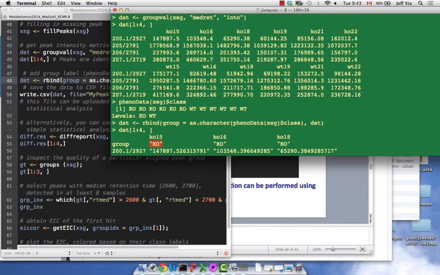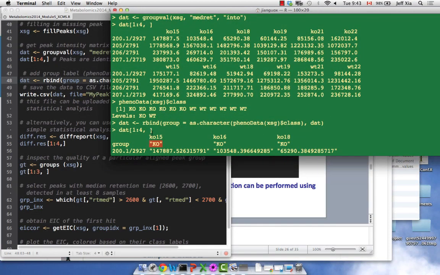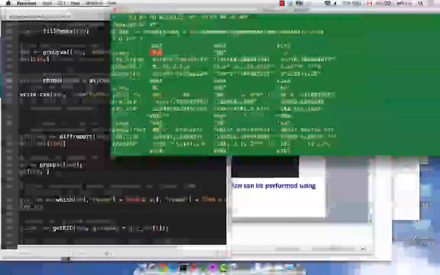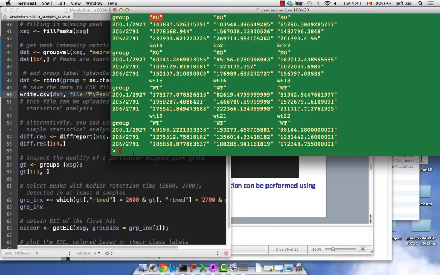Because when you upload to MetaboAnalyst, it really expects you to tell it which group each sample comes from. Let's do this again. Let's save it, and I will tell you more. It's more data visualized from Excel, okay? We save it to your current folder, and we give it a name called mypicktable.csv.